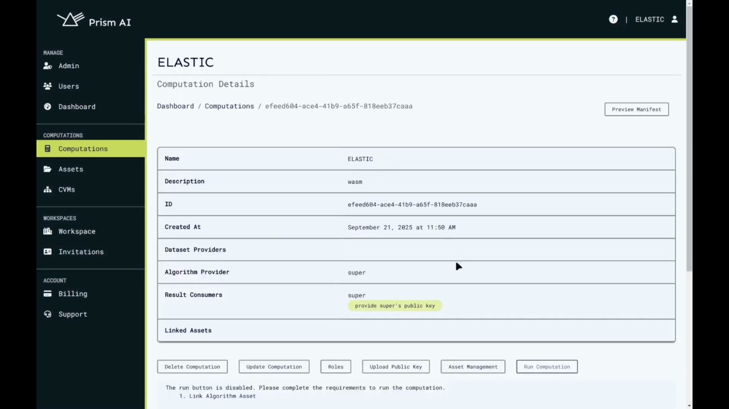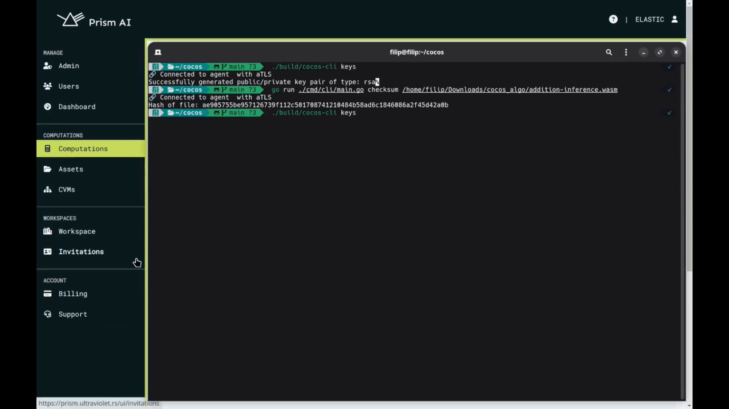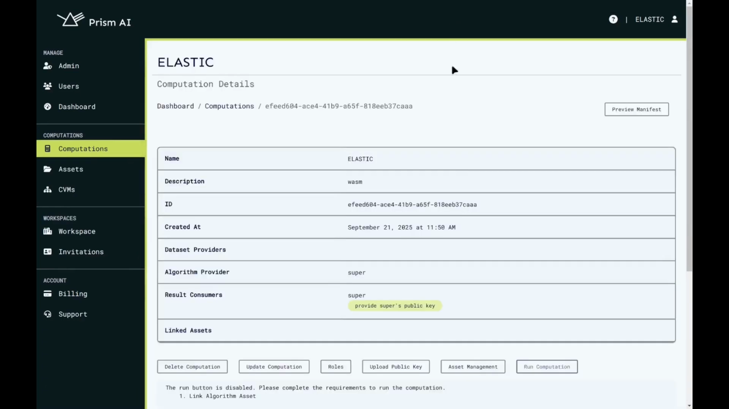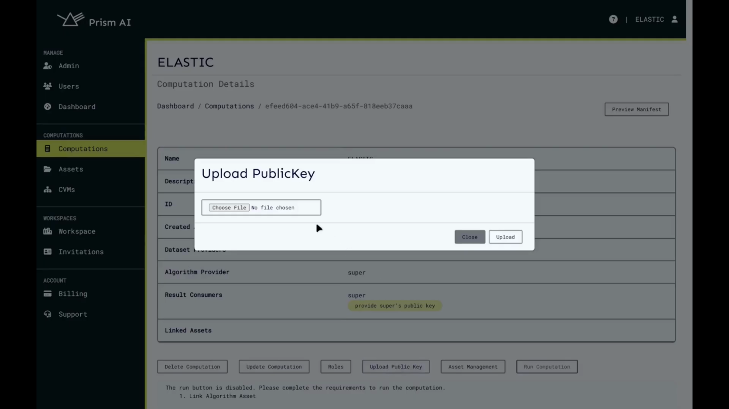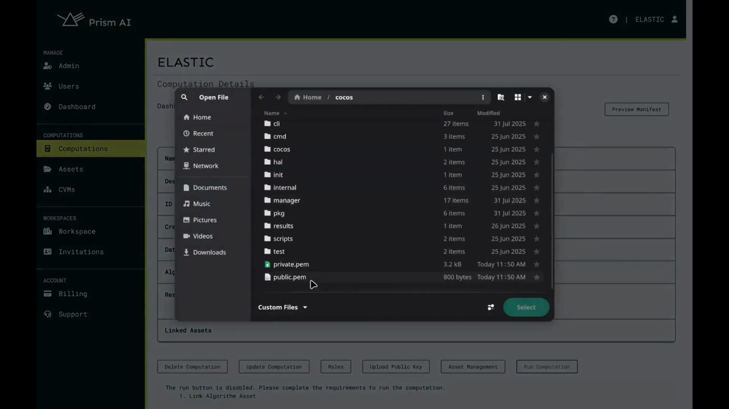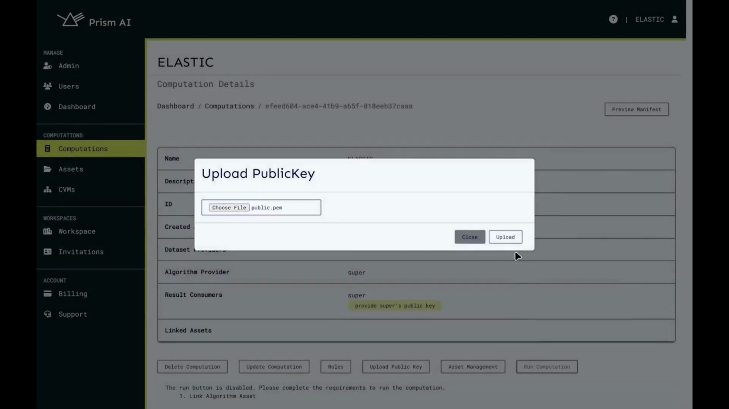From your terminal, use the CLI to generate a public and private key pair. These keys are critical for digital signature authentication, ensuring that every operation involving uploading assets to the enclave is properly authenticated and authorized. Upload the public key. This public key will be included in the computation manifest for each participant and their respective role.